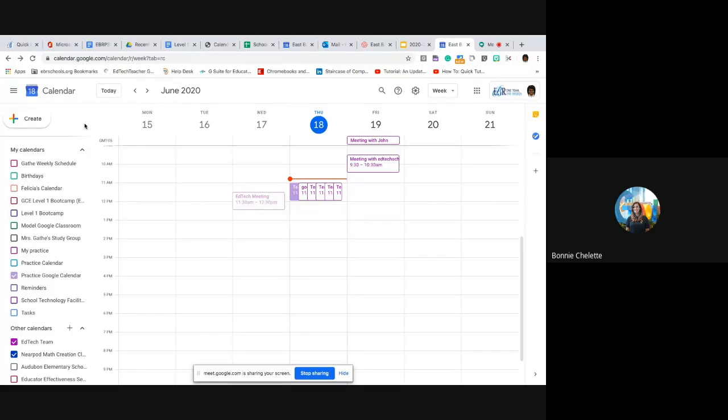I know, Ms. Gath, and I'm so sorry if I missed it. You do have to put an attachment on a calendar event. So you can add an agenda or whatever they need to the actual calendar event. Okay, thank you.